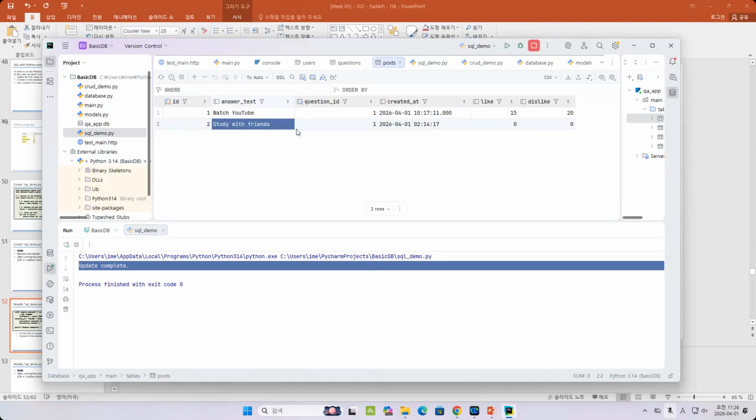Now let's see in the post. If I refresh, now we can see a new data. Check at Google. Yeah, a new data. After we do the SQL with text in the Python code.